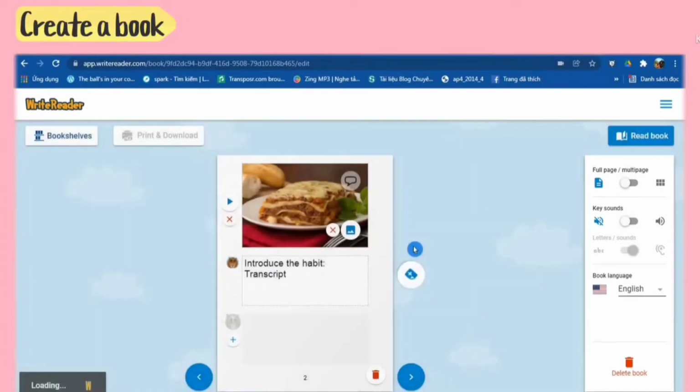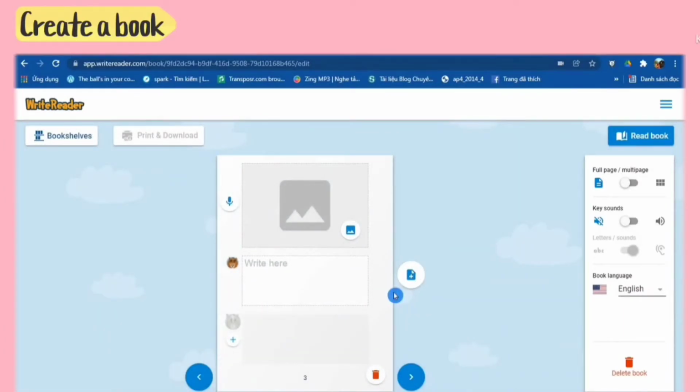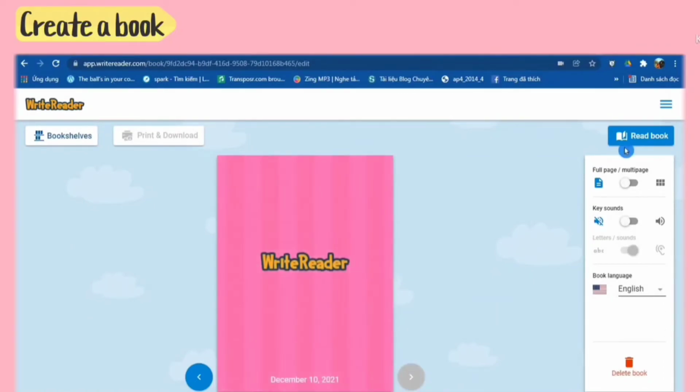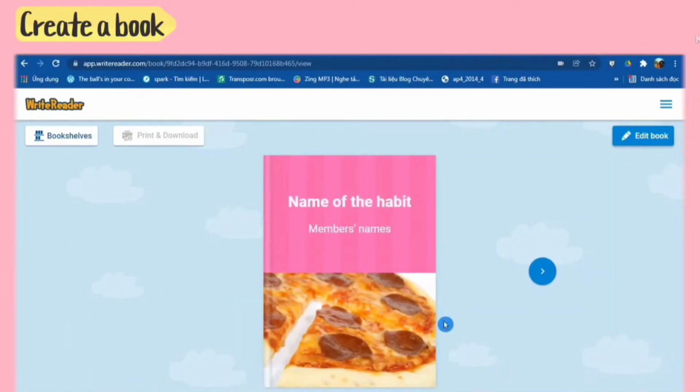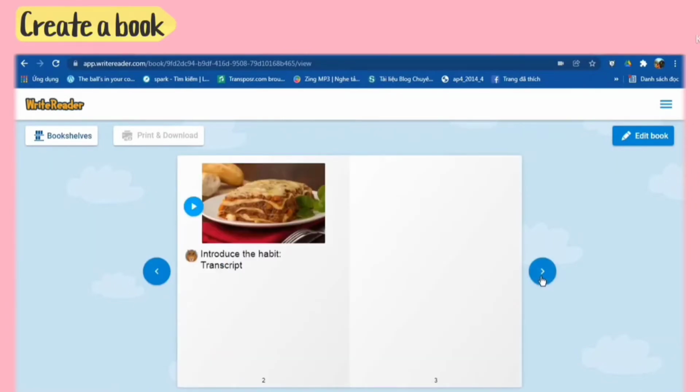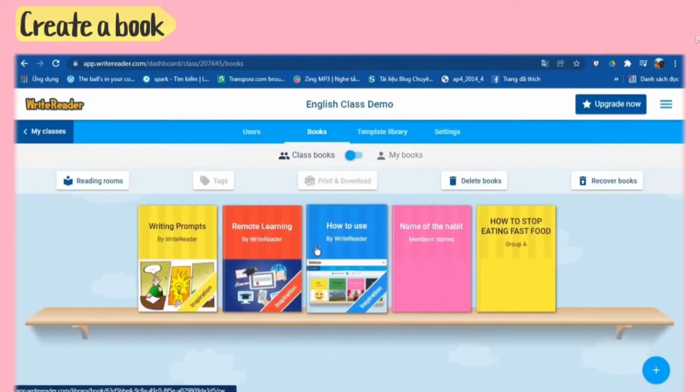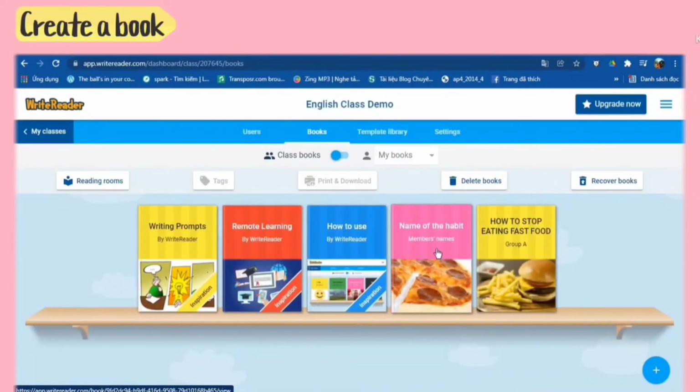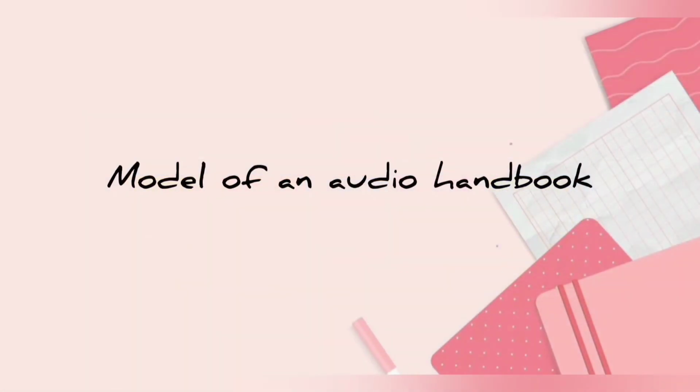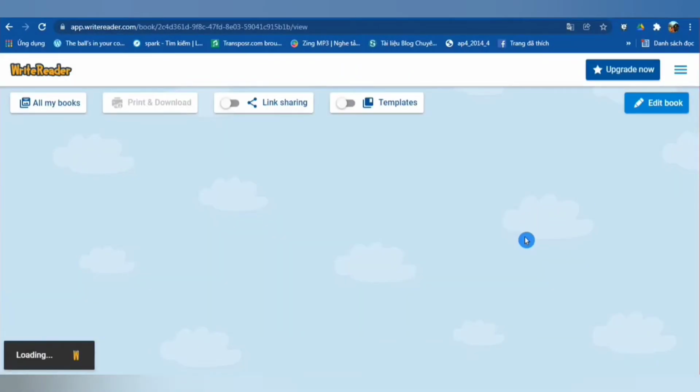You can add more page for more content. When you have finished, click Read Book. So this is your book. Now you can go over again to check for mistake and edit it anytime. When you click on Bookshelf, you will see your book on the shelf like this. Now I will show you a model of an audiobook.